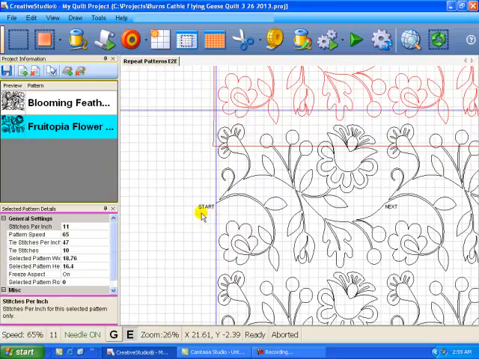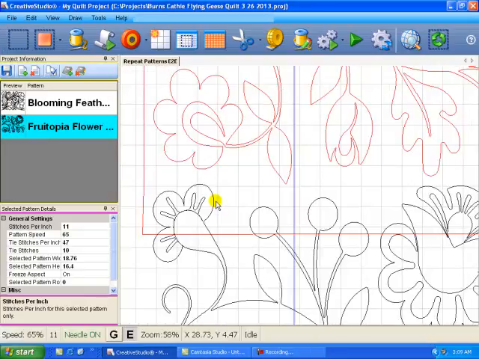I'm going to roll the quilt, and then I'm going to show you how to do the relocate to get started for the next quilting area. I have the quilt rolled, and I'm going to use this point of this leaf to do my relocate. I will zoom in on that very, very close, and I'll use that point to do the relocate.